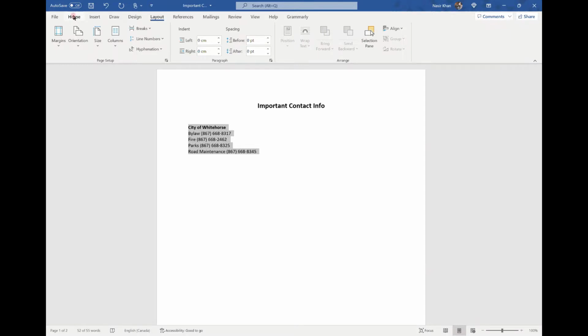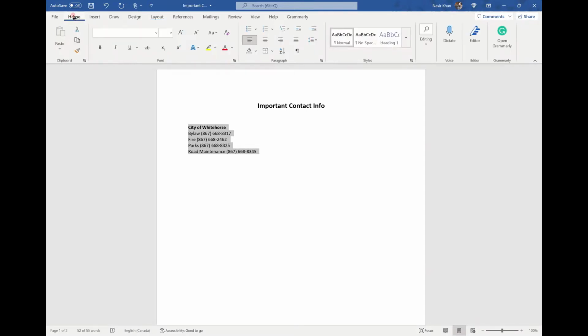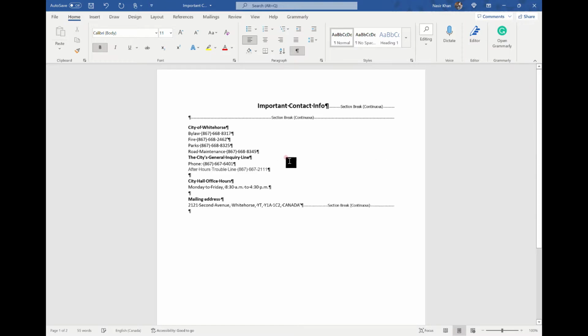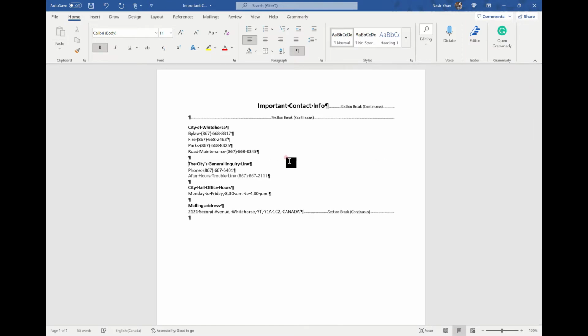Just to show you how you do that, select the home tab and then select show hide command, and you will be able to see where that column break was inserted. Bring your insertion point at the beginning of the column break, and from your keyboard press the delete button, and you will be able to get all your text back.